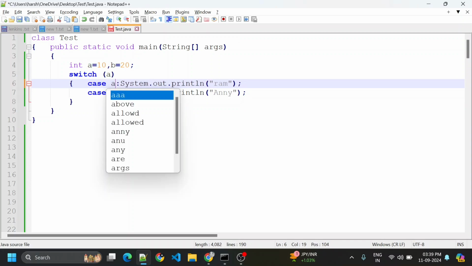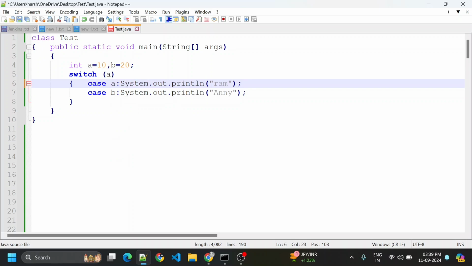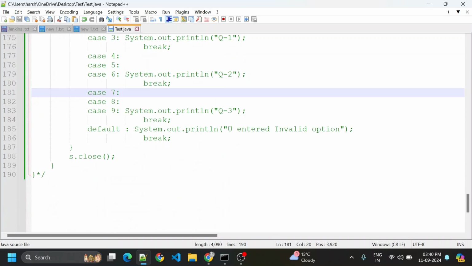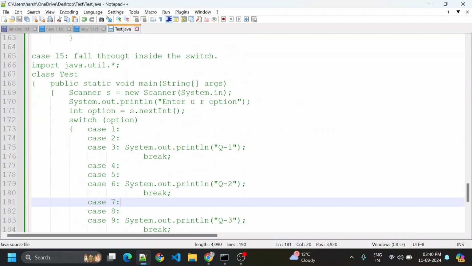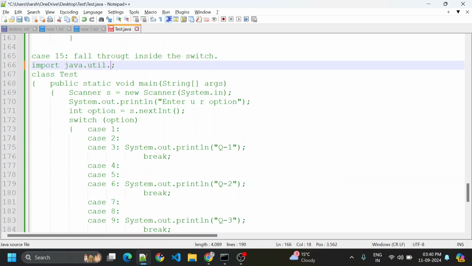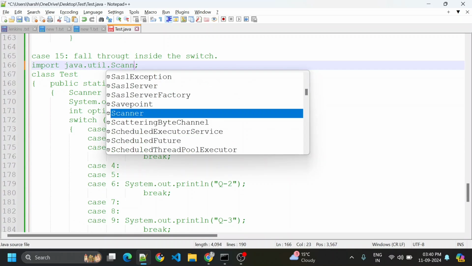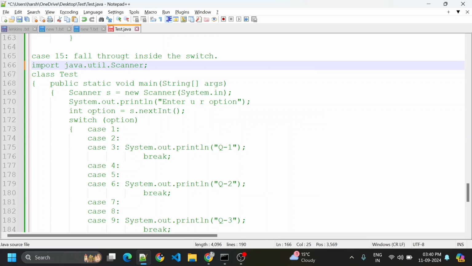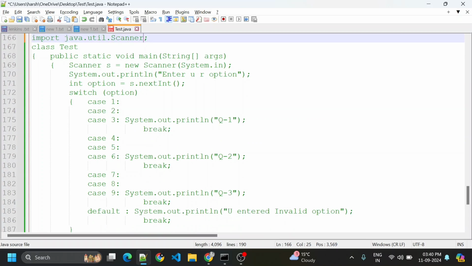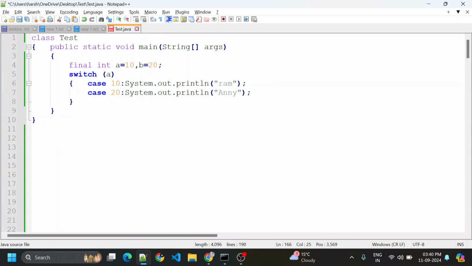If you want to try it like this, you can use the Scanner class and import java.util.Scanner, and then you can try like this as well. Case 1, 2, 3, whatever you guys want to print, up to you guys. So that is all about this video.